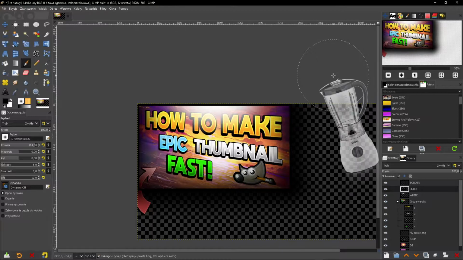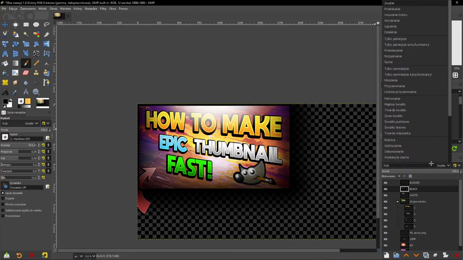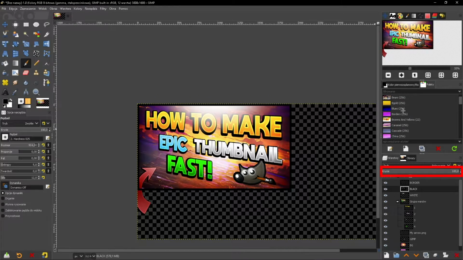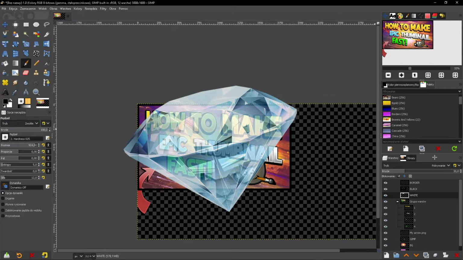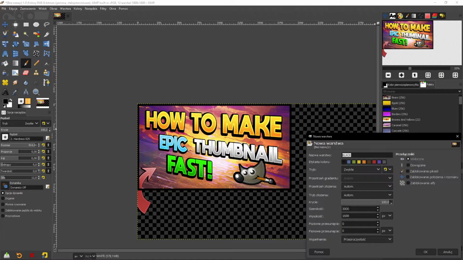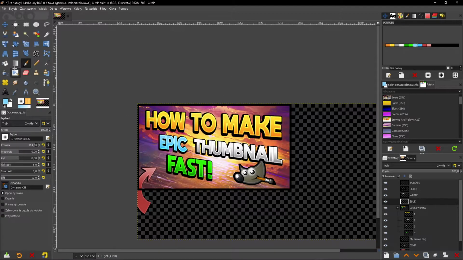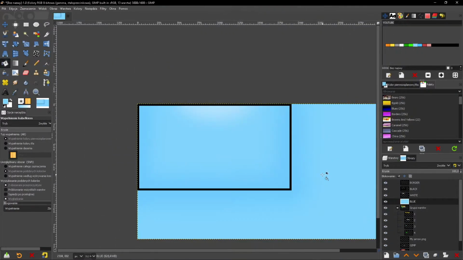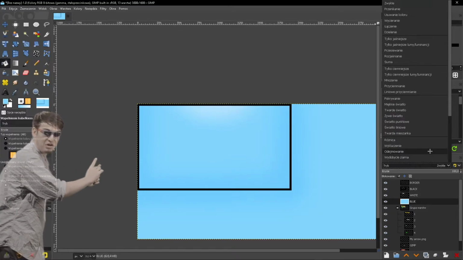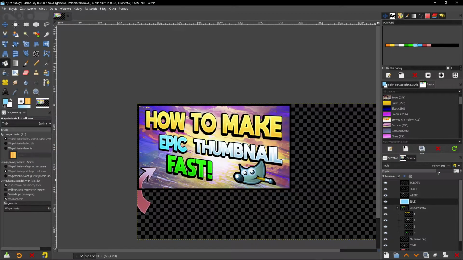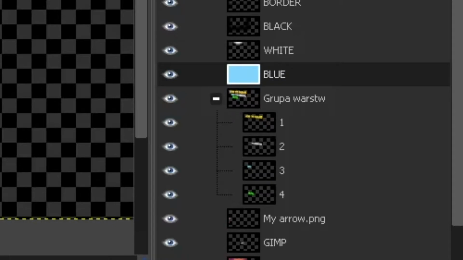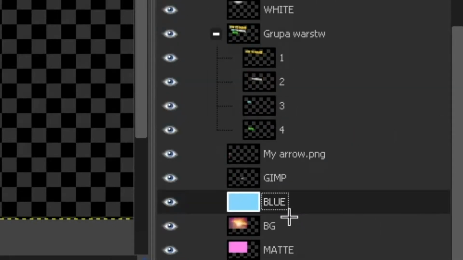Change the layer's blending mode to overlay and decrease opacity. Do the same to other layer. Make a new layer for the diamond look. Fill the layer with that color and change the blending mode to overlay again and decrease opacity. Move this layer to wherever you want this to be. For me it's above the background.